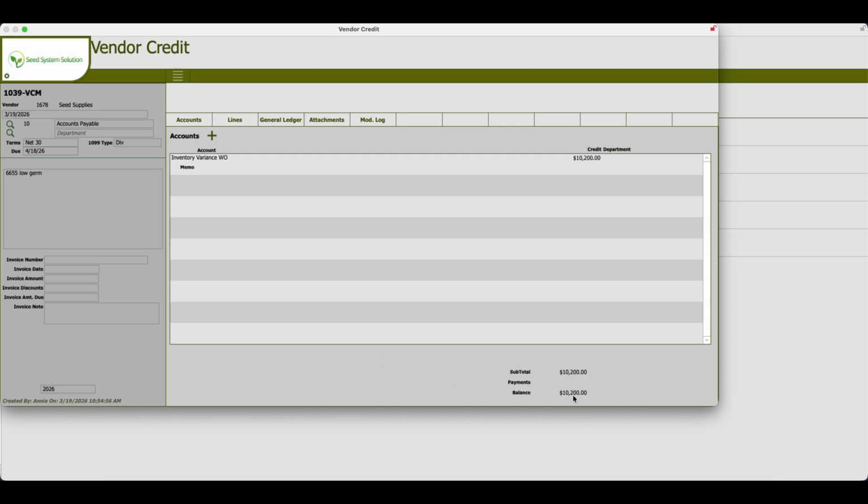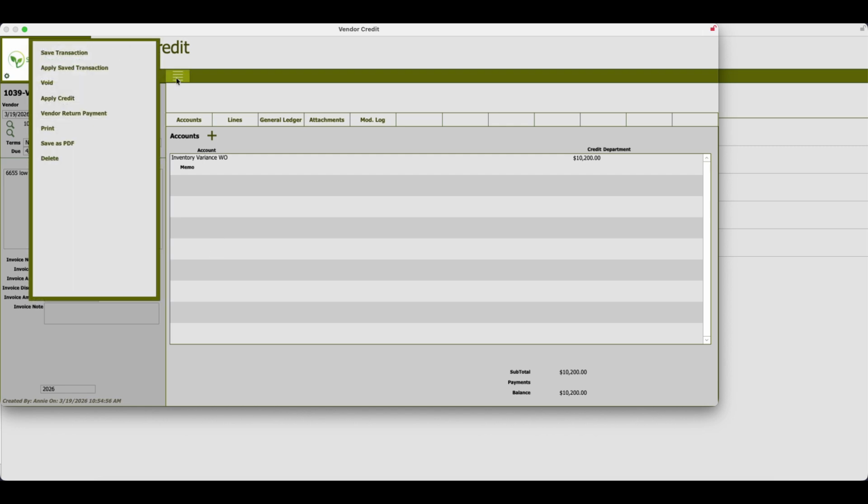If you have open invoices that you're applying this credit against and they aren't submitting you a payment back, you can apply this memo to open invoices or open bills. Sorry, not open invoices, but open bills from that vendor by opening your hamburger menu and selecting apply credit. And then within that, selecting that open bill that you have.